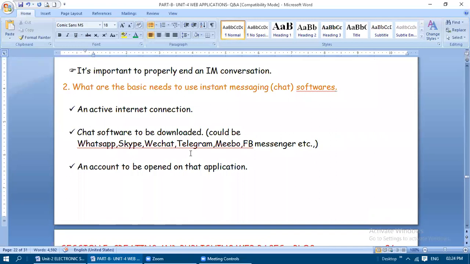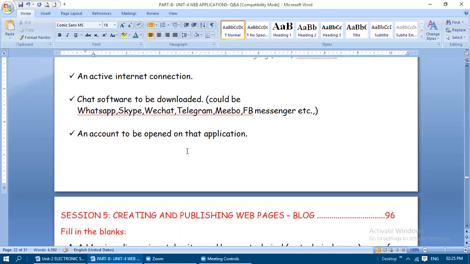Next question, what are the basic needs to use instant messaging software? So in order to use instant messaging software, what things are necessary? First, we need to have an active internet connection. Next is chat software to be downloaded. It could be WhatsApp, Skype, WeChat, Telegram, Mevo, or Facebook Messenger, anything. But you need to download the chat software. For that, we need an internet connection, and then we need to open an account for using that application. Even if you take WhatsApp, it asks for your mail ID, and you need to give the proper mail ID also.